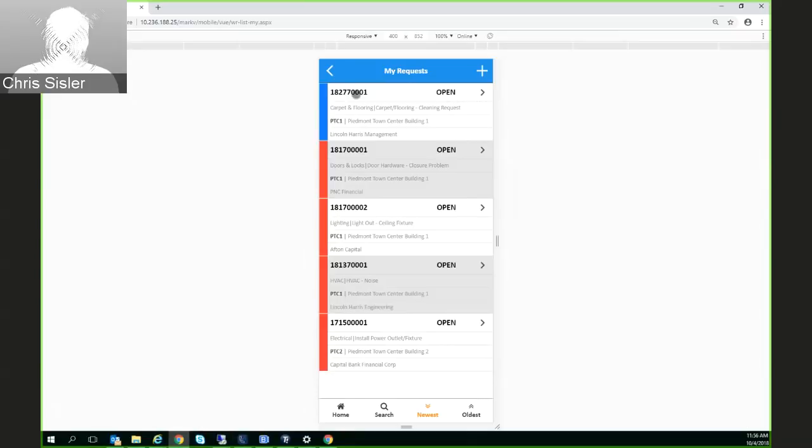When we go into My Requests, we have a blue indicator here, which means it's a new request. It's a carpet and flooring cleaning request, and this is the request we just created. So let's click on the details of this. We can scroll down and look at other requests if we wanted. But you see here we have the work request number, we have the status, we have the problem category and type, the building code and building name, and who the tenant is.